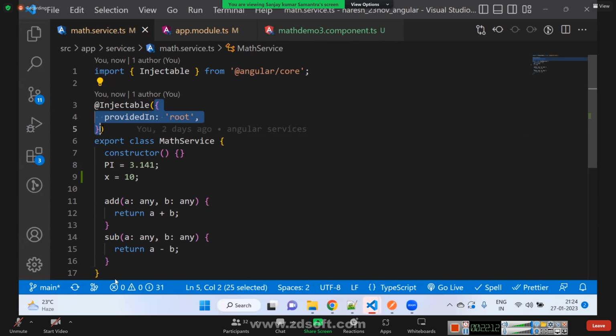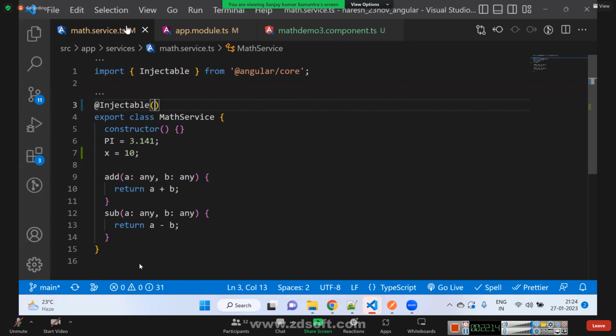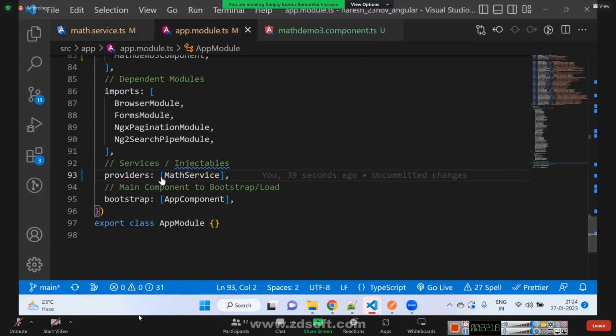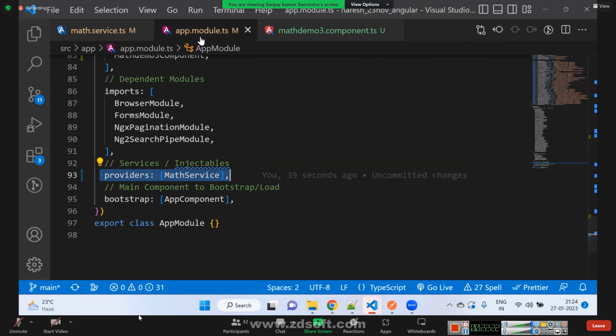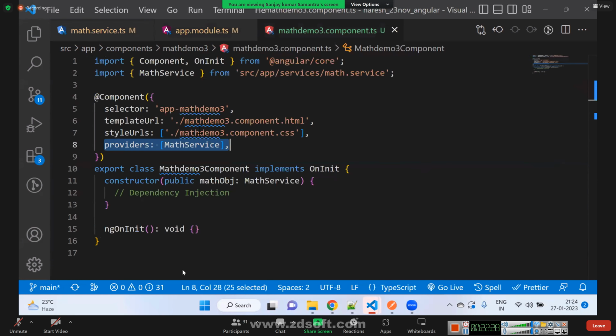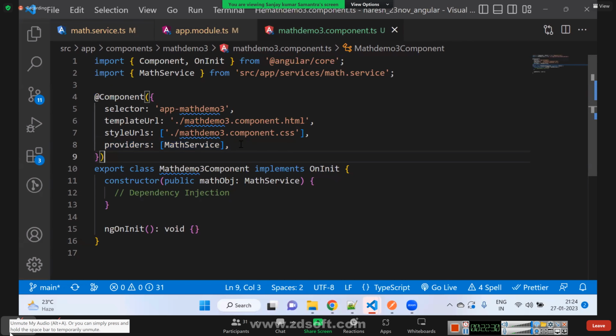If you don't want it, delete it. If you register a service in the module's providers array, the service will be available to the module. All the components of this module will be able to access it. If you add a providers array in the component, a dedicated instance will be created for this component. It's not a common instance.